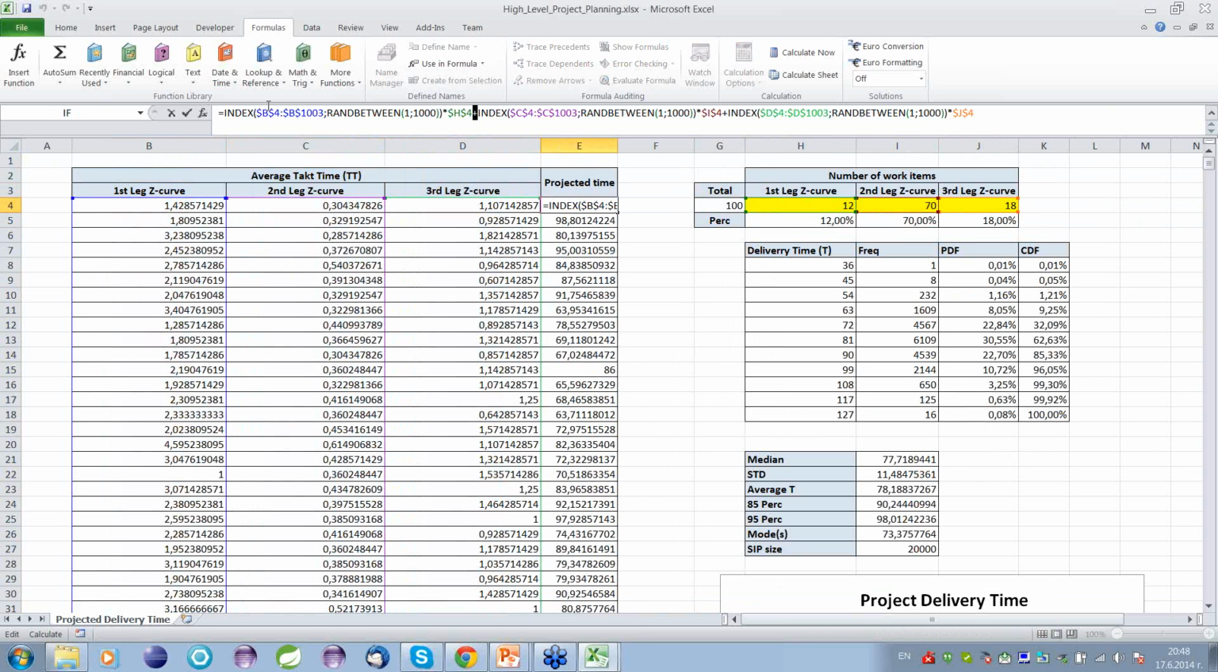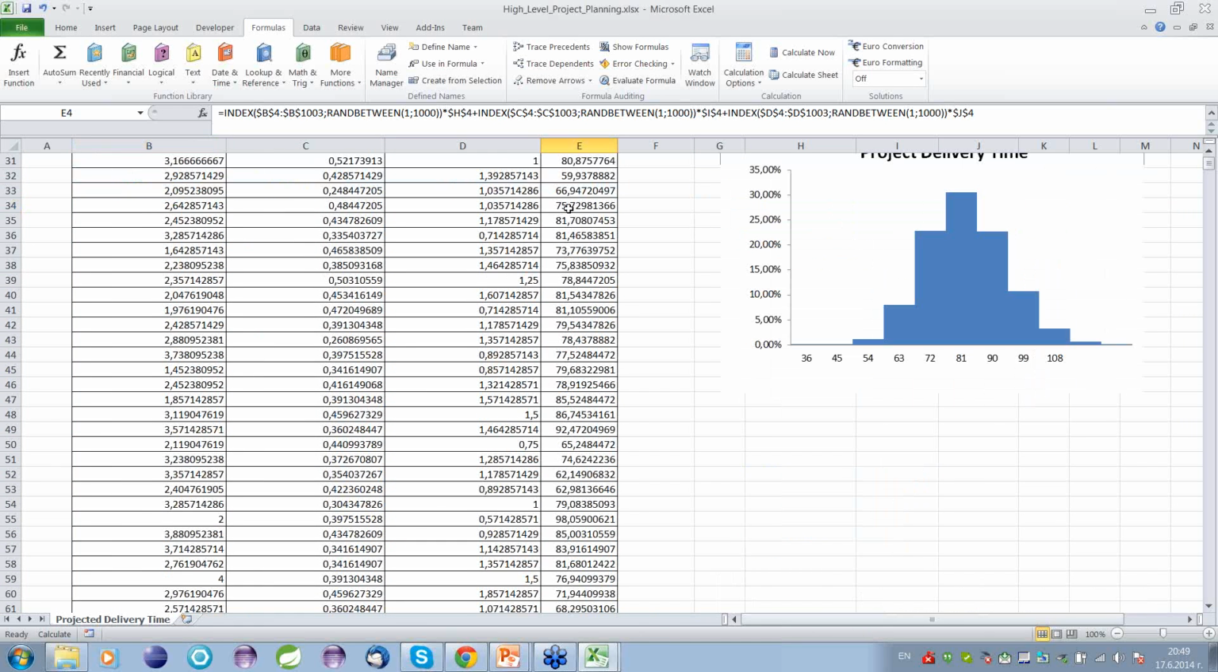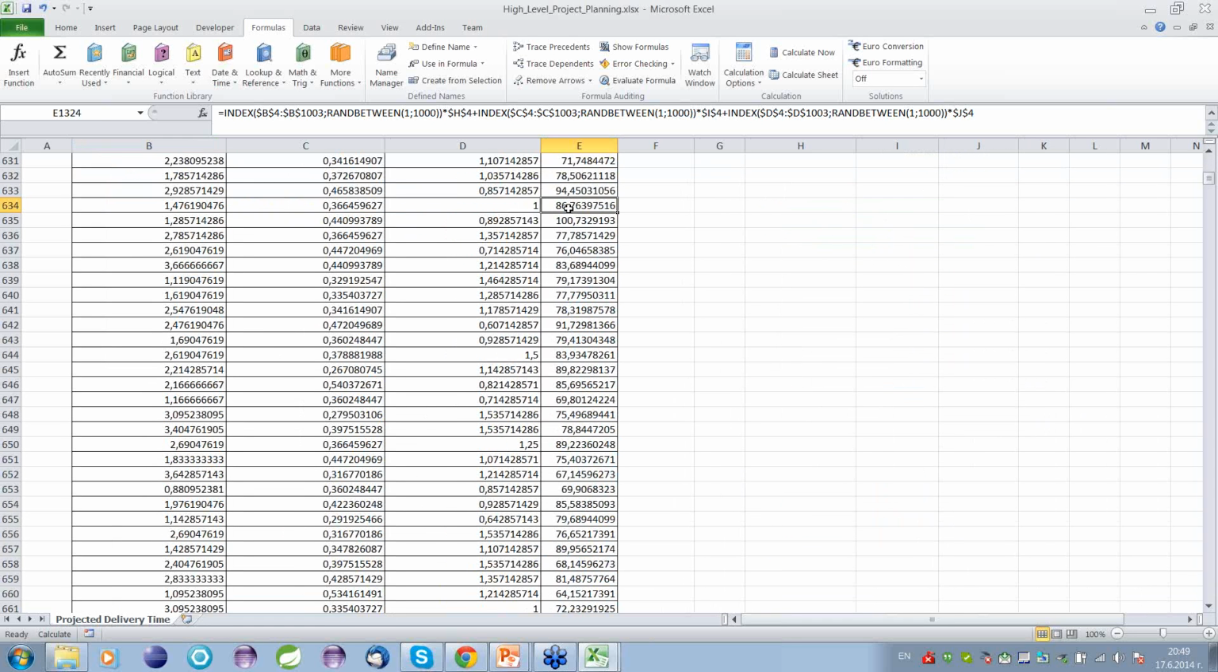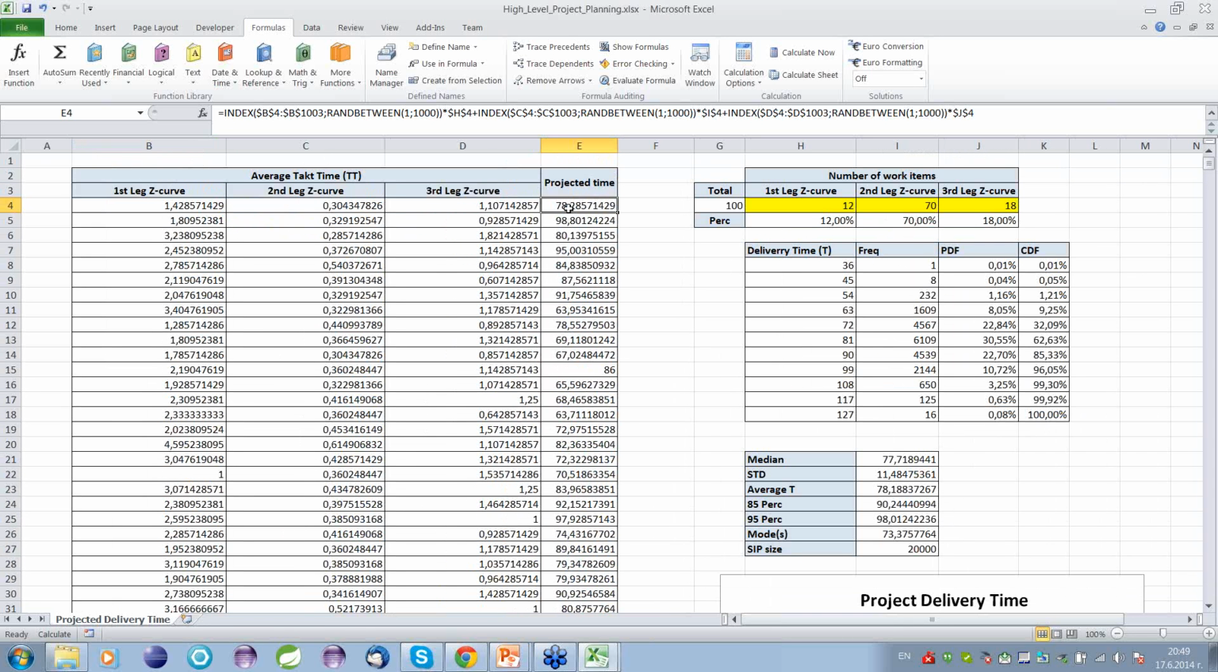The first thing is a multiplication of the number of work items that will be delivered during the first leg of the Z curve by the distribution of the average tag time. And we are doing it 20,000 times. So in this column, we will simulate the project 20,000 times. We can do it 50,000 or even, outside Excel, a million times, but 20,000 is more than enough.